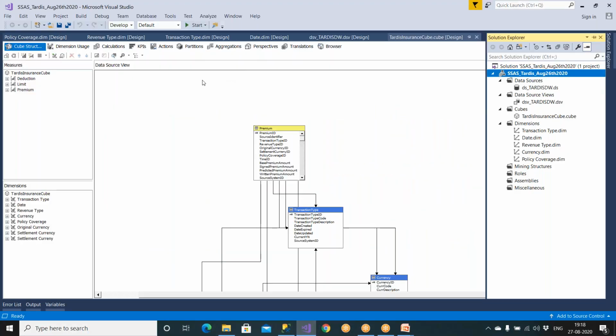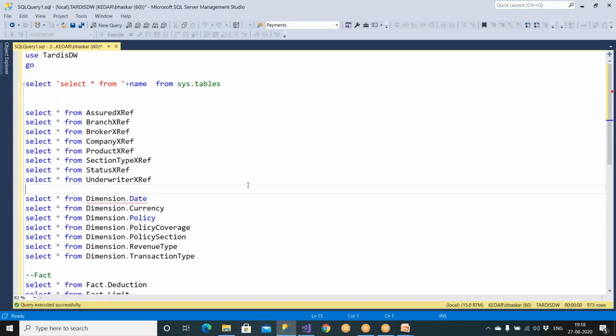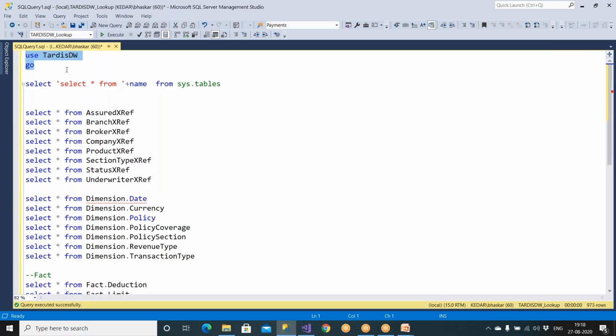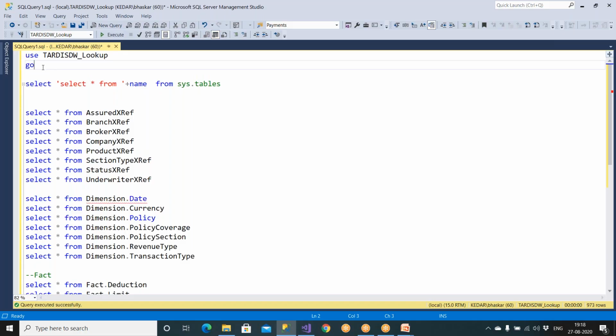This was my cube. Now, unfortunately, I was using this database. Now we know that in this database we don't have data. So the database name was this one. Let me choose this database name, use TARDIS lookup and go.